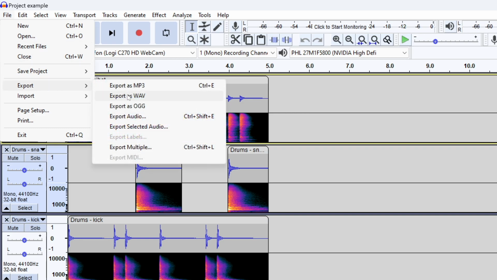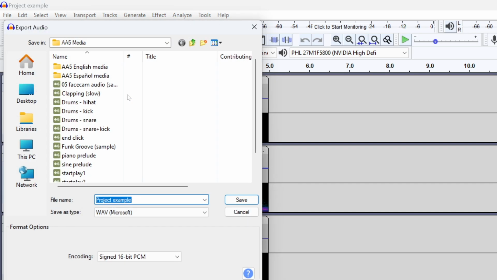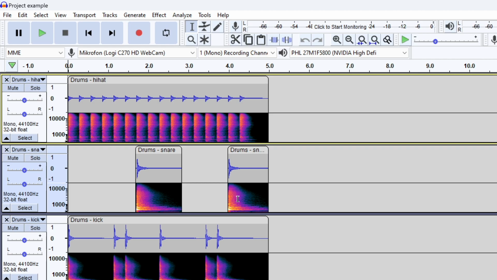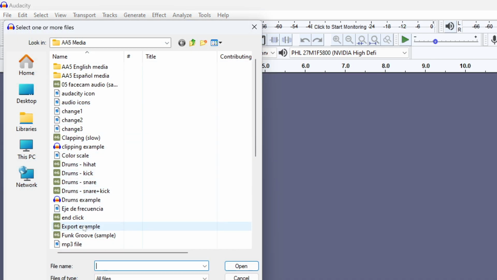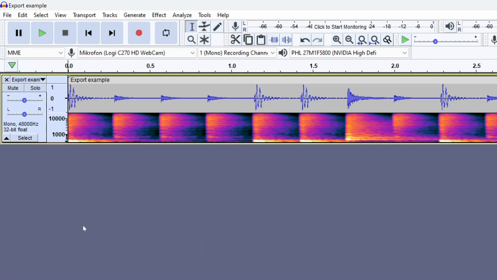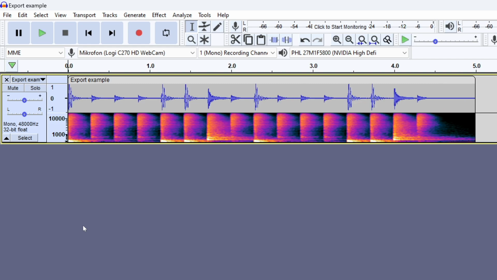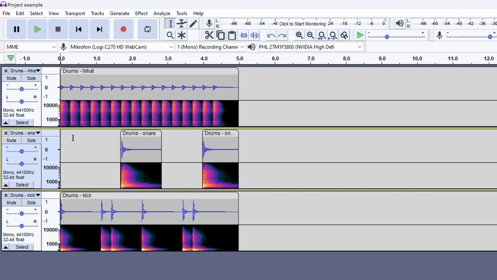Exporting is when you mix your entire project down to a final audio, usually in MP3 or WAV format. If you reload this audio into Audacity, this will give you a single audio without the ability to manipulate individual clips. So, as long as there is the slightest chance that you will have to go back and edit your audio, it is most convenient to also keep your project file.